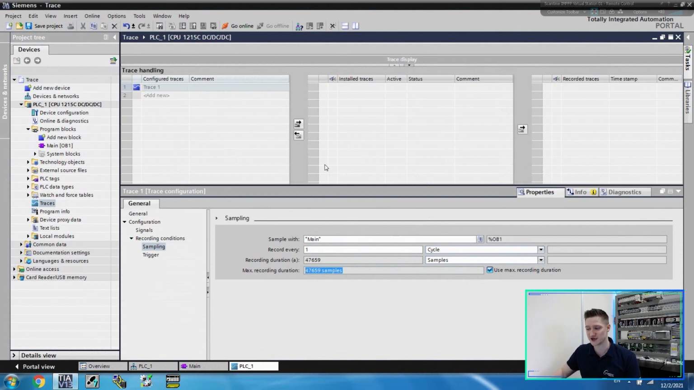Now, some people might say, well, one scan sample rate is too quick. I don't need a one scan sample rate that often, because that's going to take a sample every 1 millisecond. So what you could do is say, okay, then we'll take a sample every 10 cycles of the PLC, so every 10 milliseconds.